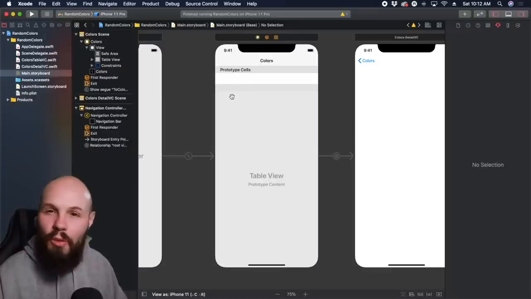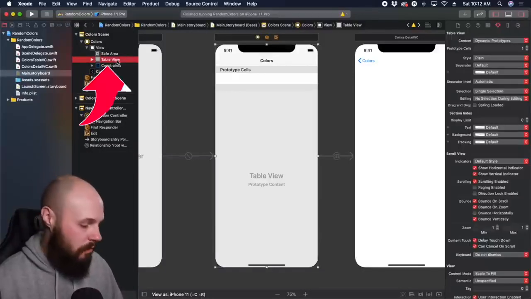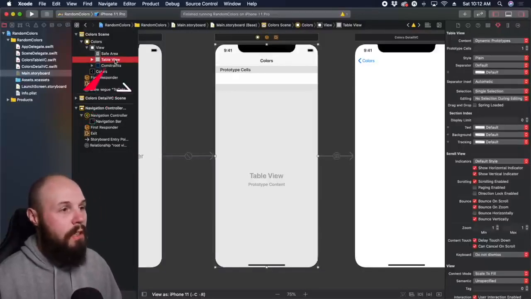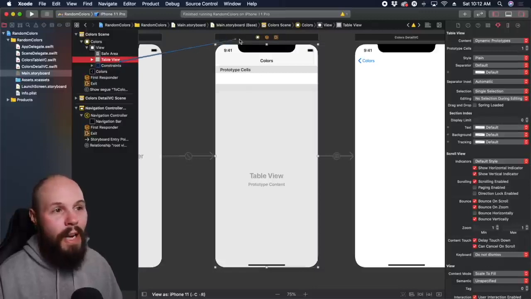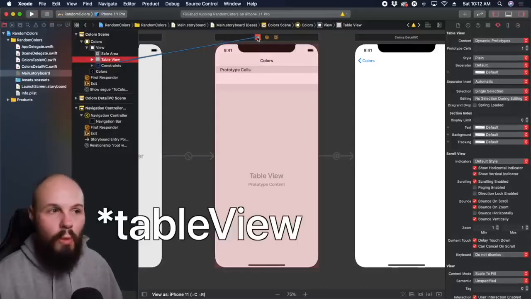Let me talk through those and we'll come back and explain it. The way to set those delegates is by clicking on the table view, and I like to do it from the navigation screen here. So control-drag to this circle on this view controller. What we're doing here is setting the colors table VC as the delegate and data source for this screen. So we're connecting the two.